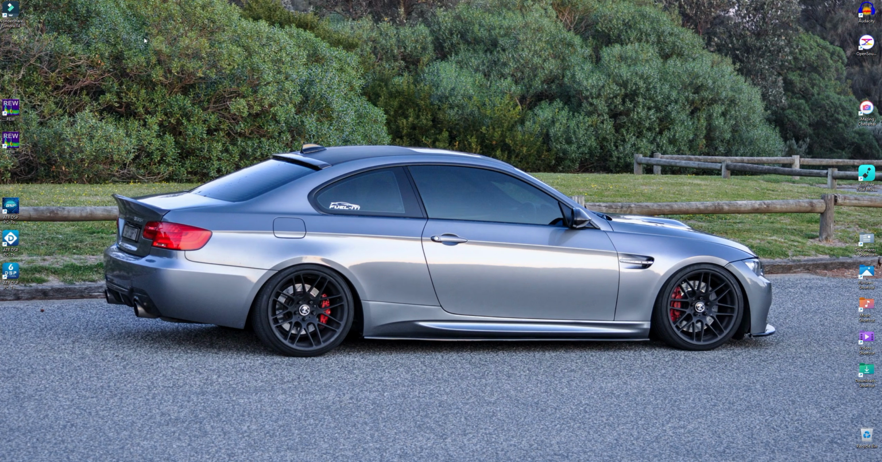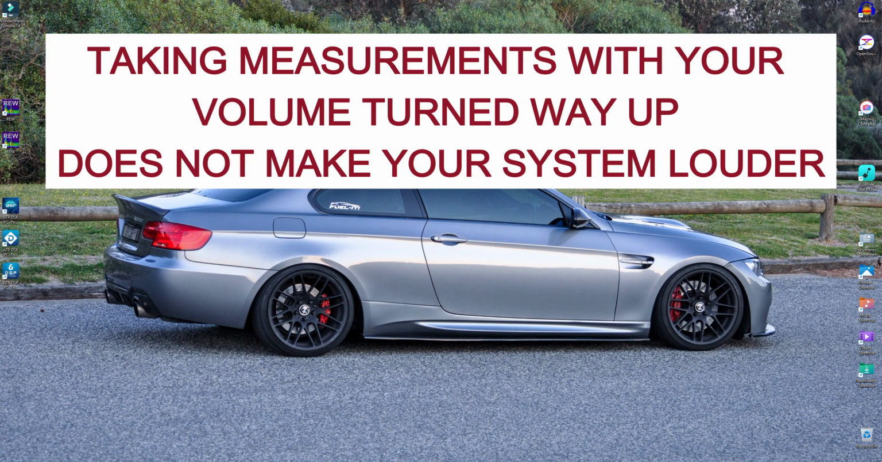But before we get into that, I just want to cover off a common myth or misconception that people have about measurement levels. And that is, I want to take my measurement levels as loud as possible because I want my system to be as loud as possible. And unfortunately, it doesn't really work that way, guys, even though it feels like it should. And I used to make this mistake too when I first got into car audio tuning.